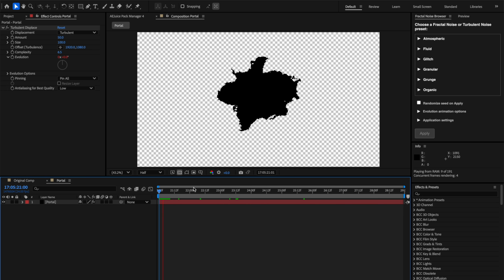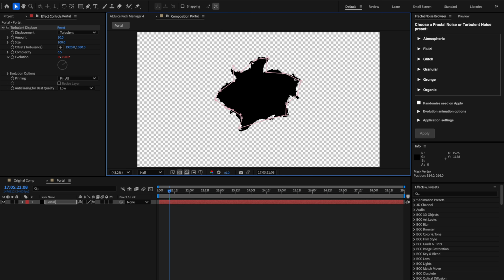If we go back to the start of the clip, you can see that we have an animation now on the portal. And if you don't like the way the portal looks, you can just grab parts of the mask over here and you can adjust it till you find something that you like.